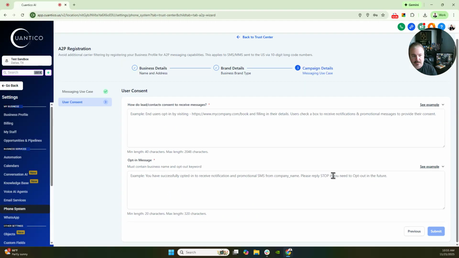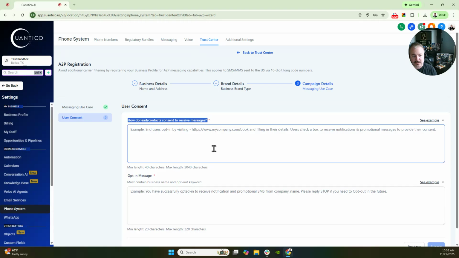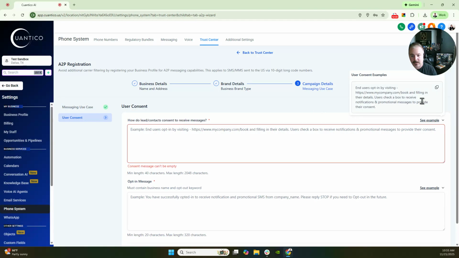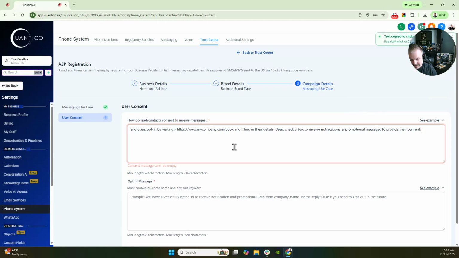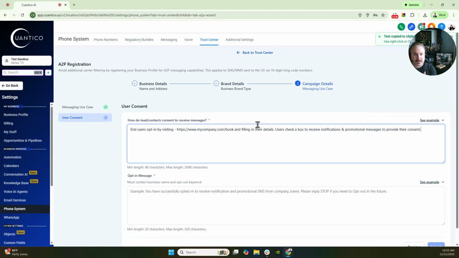Okay. Next, we're going to go to how does the lead contact consent to receive messages? This is incredibly important, guys. We are going to copy this, and we do need to show them exactly where the lead is coming into the system and how we're obtaining consent, right? So you will notice that it requires a website. You need a website created that has a proper opt-in form in order to get A2P approved. That is the only way of doing that right now.